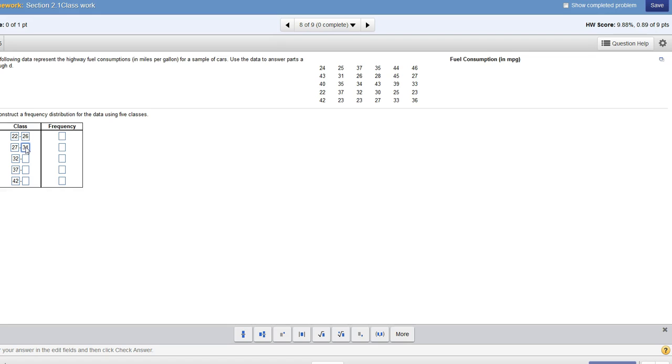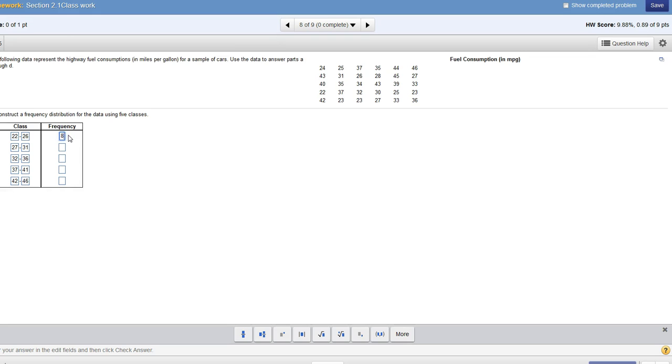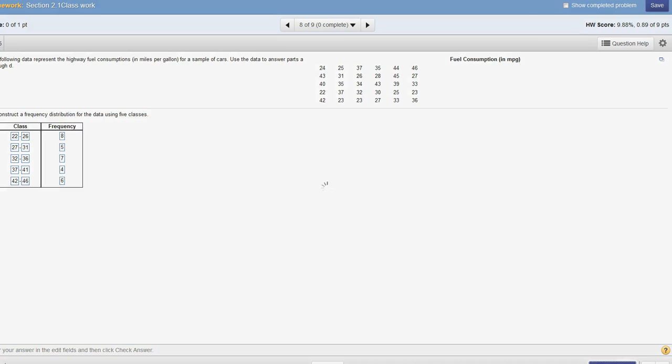1 less than 32, which is 31. So when you look at it, it is simply 1 less than the next lower limit. And I'm going to add 5: 31 plus 5, 36, 41, and 46. And now for the class frequencies, what are they? 8, 5, 7, 4, 4, and 6. And you're going to check your answer.